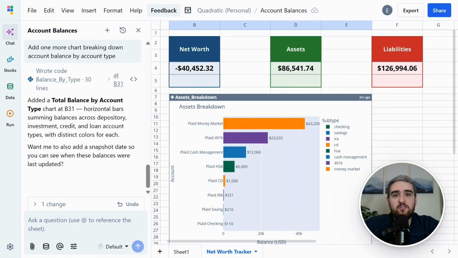So there we go, in just a few minutes with basic AI prompts, we created an entire net worth spreadsheet that required no data entry. It has all of the flexibility of a normal spreadsheet, along with the power of AI that Quadratic provides.